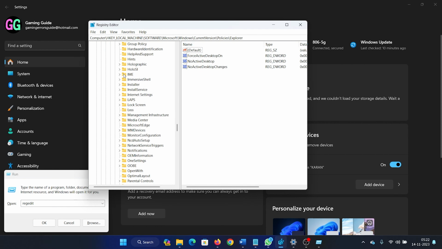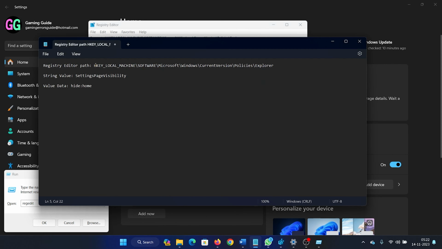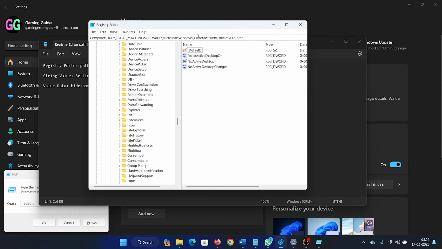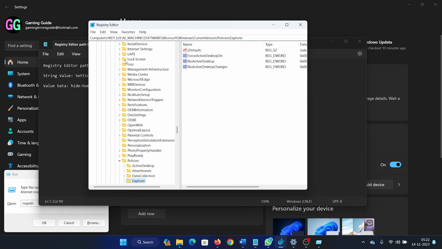Now in the Registry Editor window, we will navigate to the path HKEY_LOCAL_MACHINE\SOFTWARE\Microsoft\Windows\CurrentVersion\Policies\Explorer. You don't need to remember this because I will mention it in the description section of this video. All you need to do is copy this path, paste it in the address bar of the Registry Editor window and hit enter.